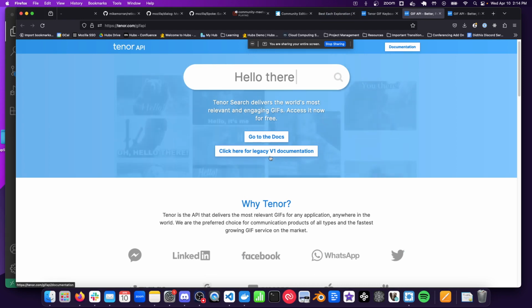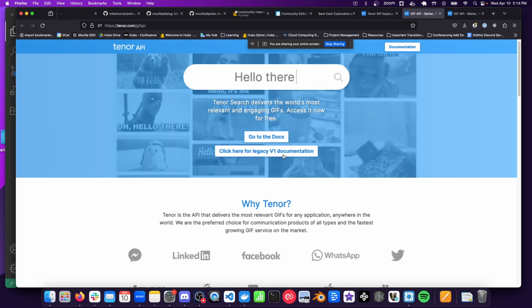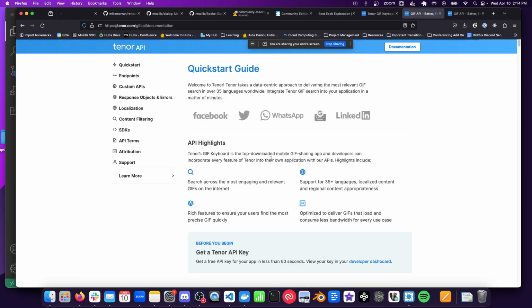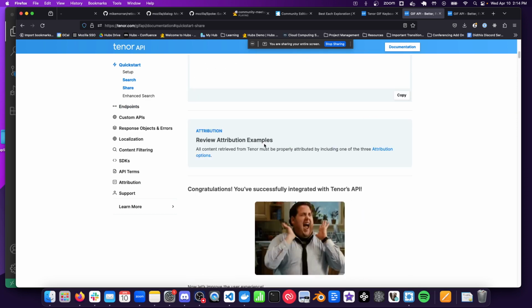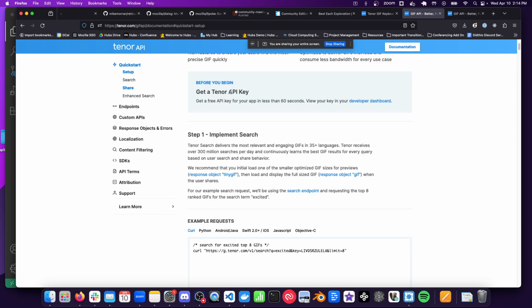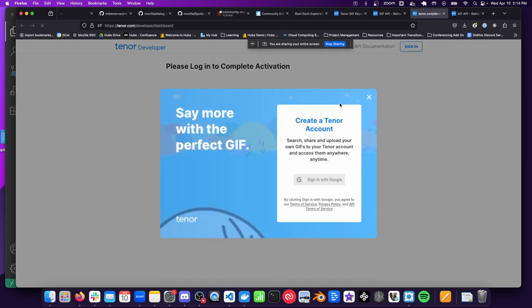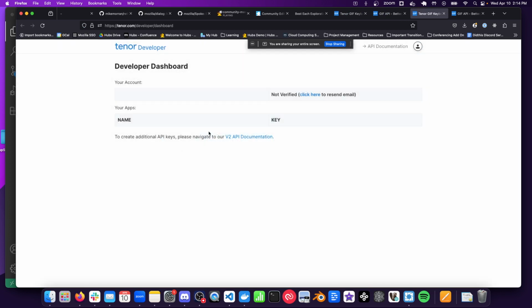Here I can see, going to just Tenor's GIF API, there's a legacy v1 documentation. If I go to, where did I go to? Okay, search down. Oh yeah, get a Tenor API key. And if I went here, it basically said to create additional API keys, please navigate to our v2 application.